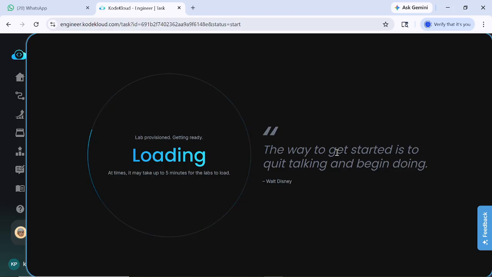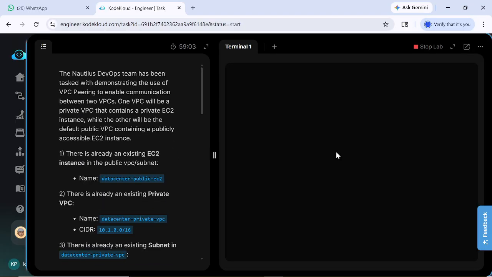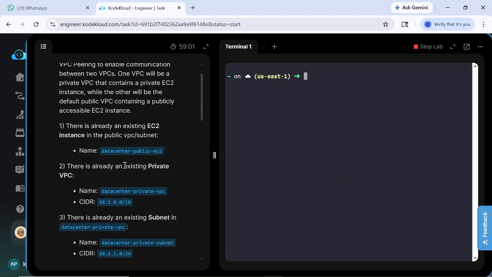So once we make the VPC peering connection between two VPCs, if we ping our private EC2 instance's private IP from the public VPC, it should get a ping response. So this type of connection we need to do.